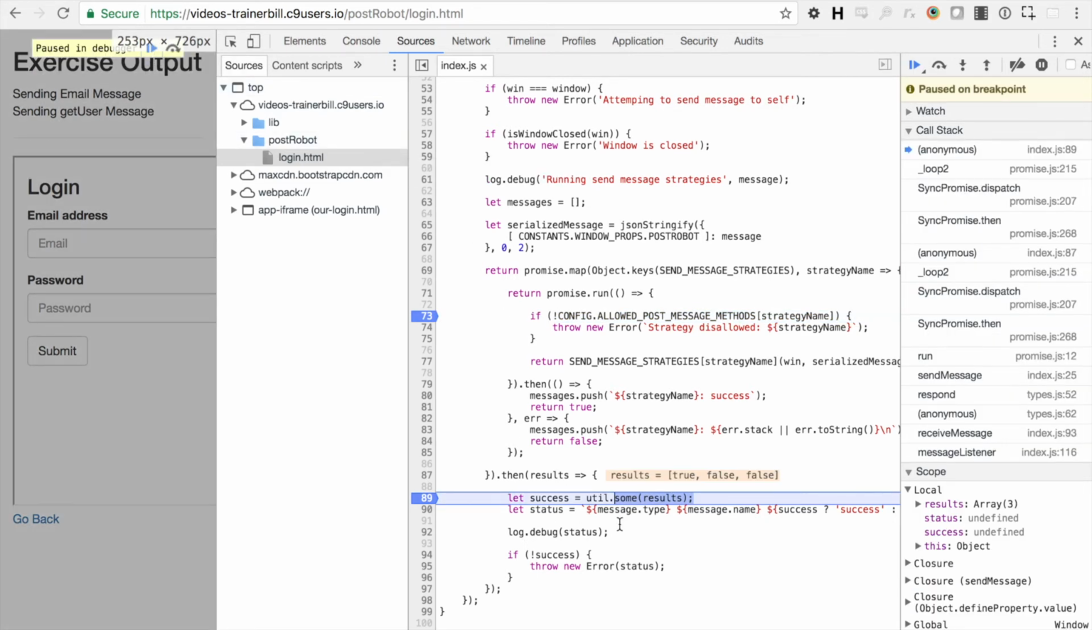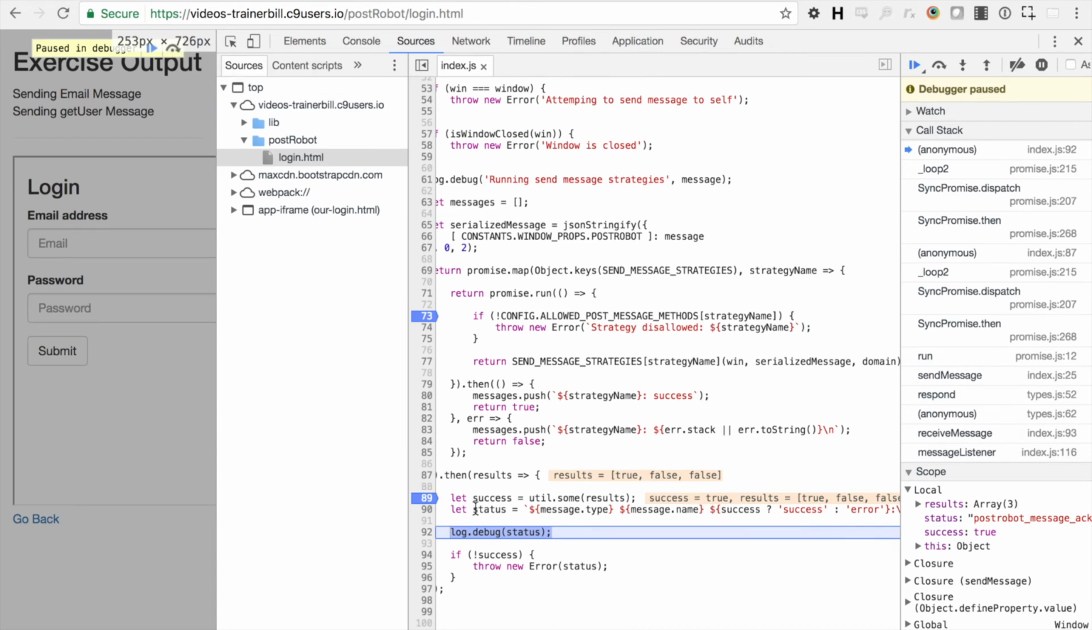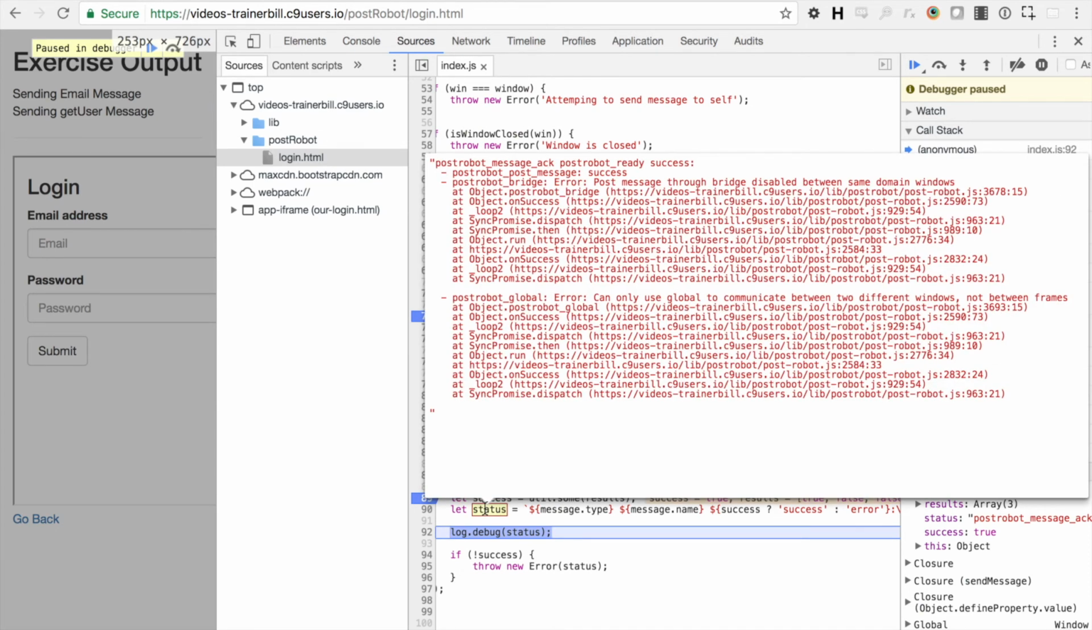Boom. So now we're down in here, which is the promise resolving. Now I stepped again and success should have a value, which is true. It was undefined before. Status is undefined. Now if I step again, probably one more time, we'll see that status is this nice thing.